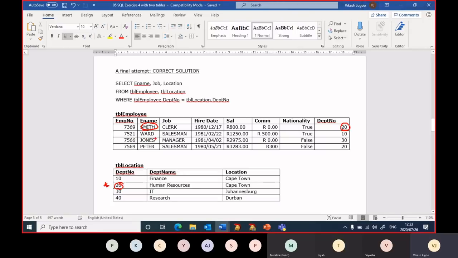Similarly, if we look at Jones, Jones is in department 30, and if we go to department 30, he is in IT and he is located in Johannesburg. So that is how you would go about extracting information from two tables by creating a join. And the join usually takes place between the primary key in the one table and the foreign key in the other table, which actually is the link between the two tables.